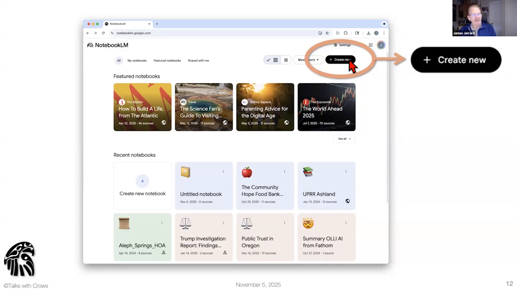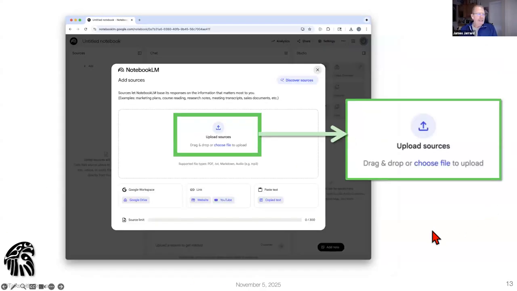So if you want to create a new notebook, you click here. Then it allows you to upload your documents. You can specify Google Drive. You can link a website. I haven't done these things. You can put YouTube videos in it. You can copy and paste text into it by clicking down in this area.